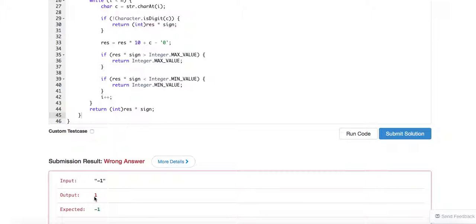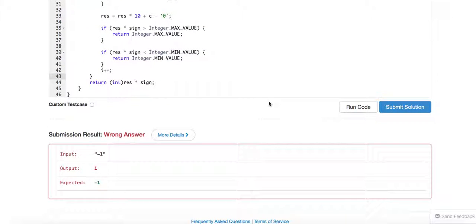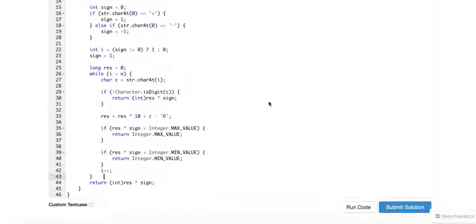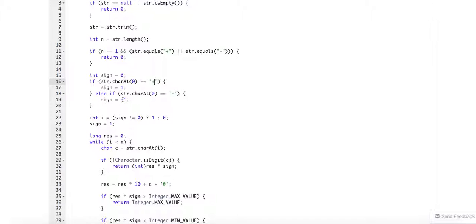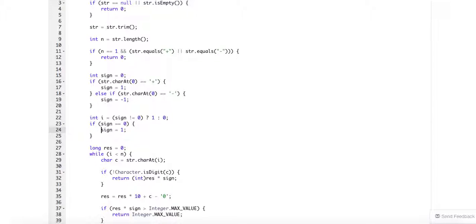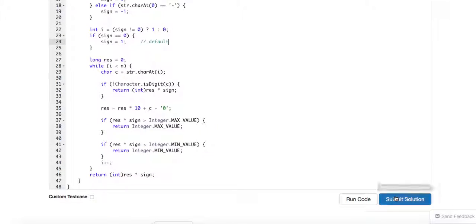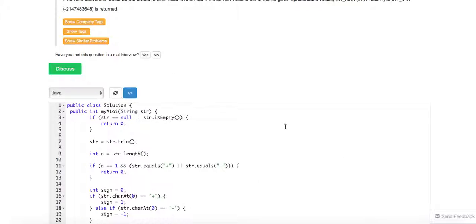So if it is minus 1, the output will be 1, and expected will be minus 1. So how come? Let's try to see it. Minus 1, trim it. Length not equal to 1. Sign equals to 1. Oh, why always 1? This is totally wrong. So if it's a 0, this will be the default, right? Okay. Yep, that would be it.